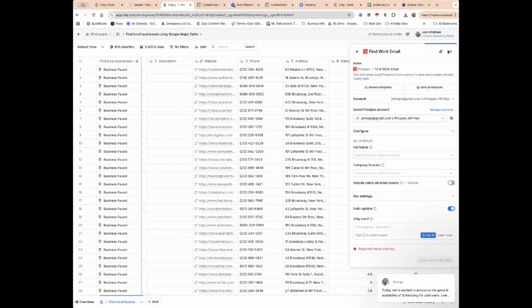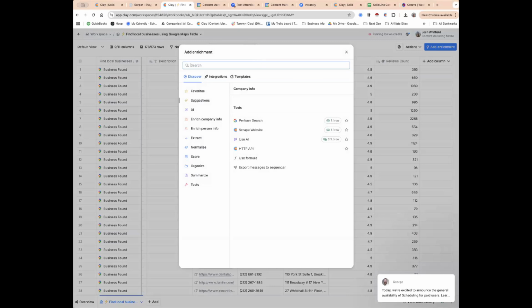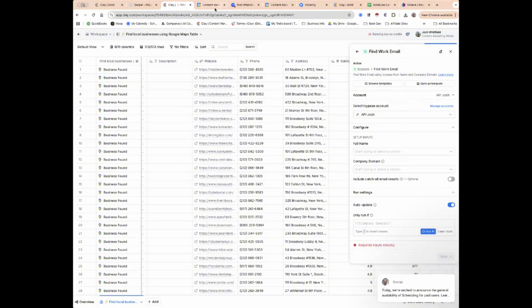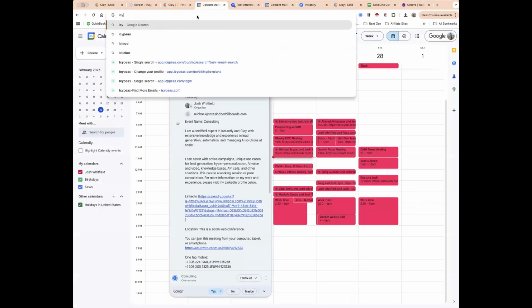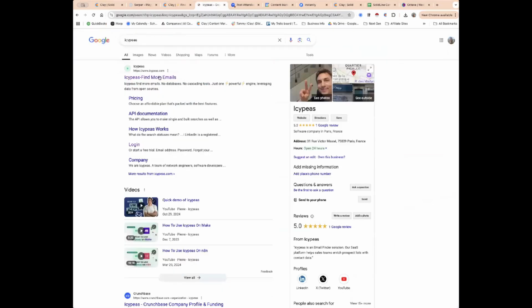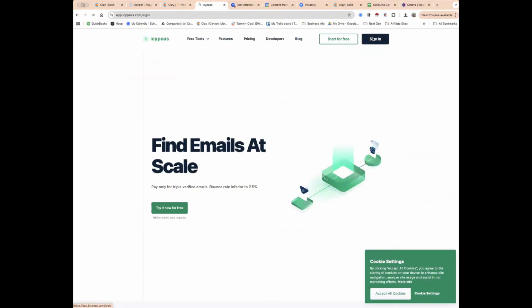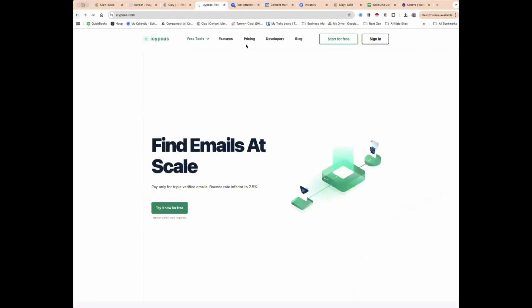And then the other one that's really, really affordable, and I also use a lot, is ICPs. This will blow you away too, again with my API key. ICPs, like ICP? Yeah, it's a weird name. But look at their pricing. I want to show you their pricing.